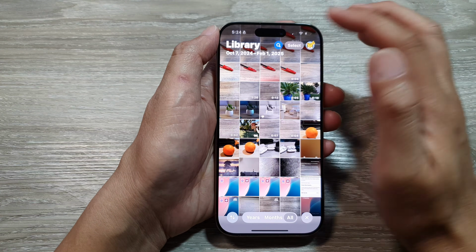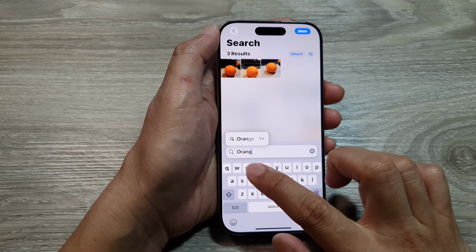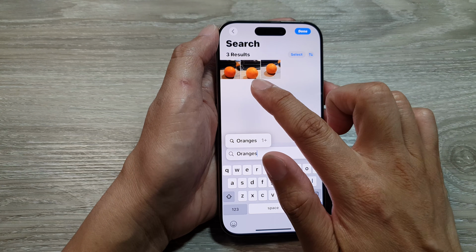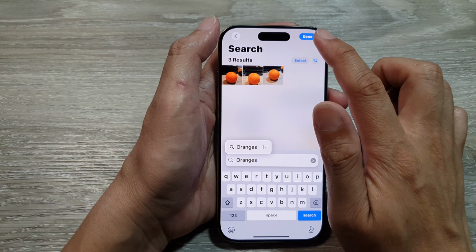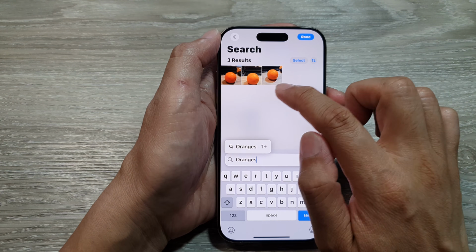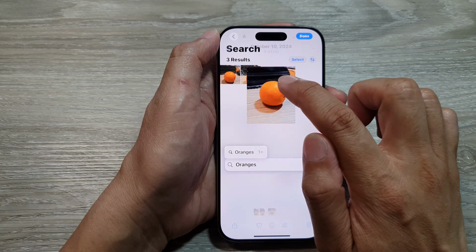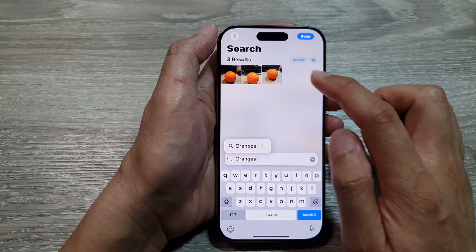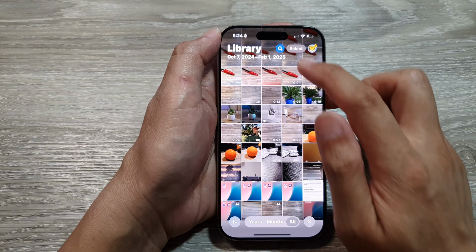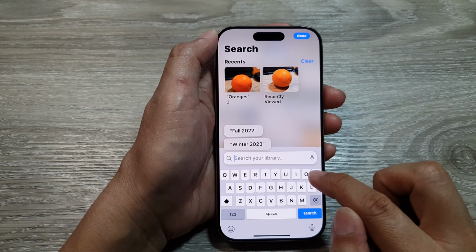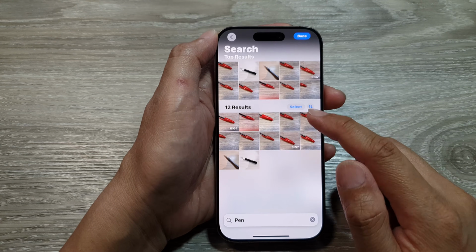So for example, if I tap on the search button, I can type in orange, and here it shows images of oranges. So using visual search, it will analyze the image and it will automatically detect objects within the image and then find the photos for you. And that's it. So here I can try to look for pen, and there it is, pens.